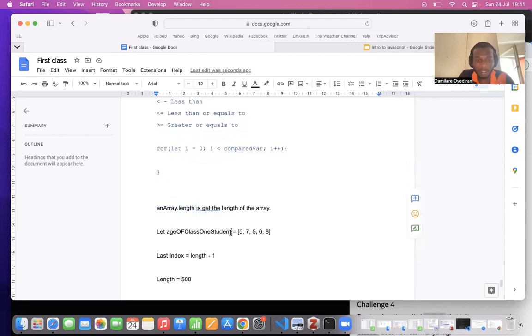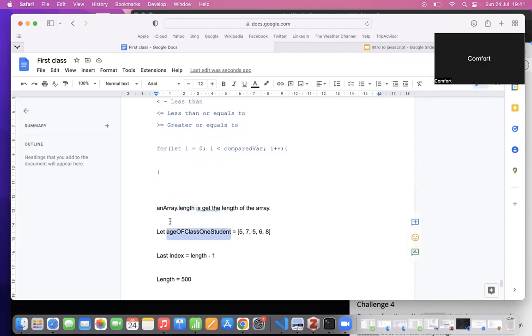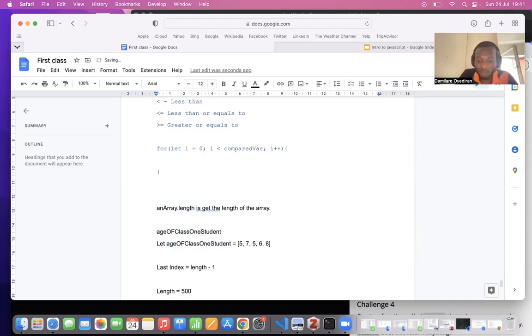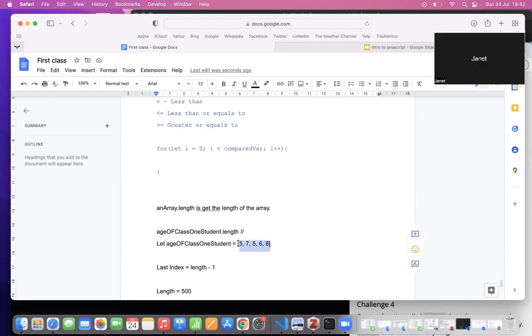Now in this case, to know the length of this array, what we just have to do is do dot length on this, and this is going to be array.length. And the value of this is going to be what? What is the length of this array? Length is 5 exactly. This is going to return 5.